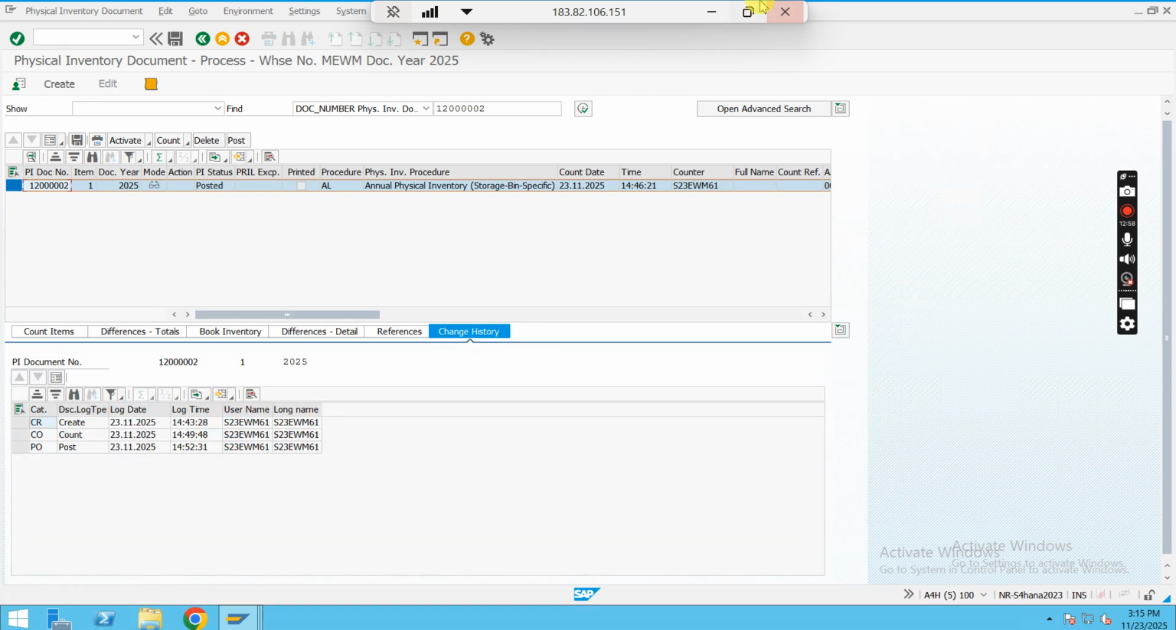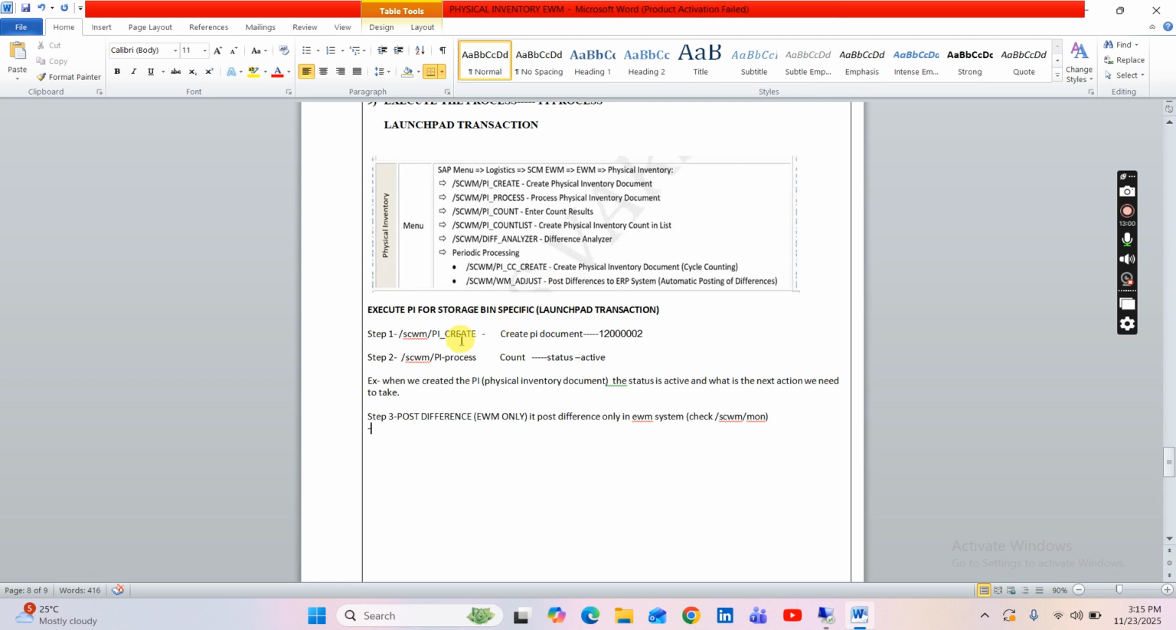The first step was create. We have created a physical document. We generated the document number, this one. Then second we processed and counted. And third we posted a difference.